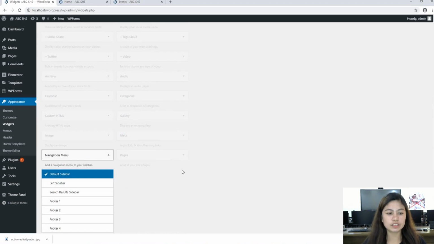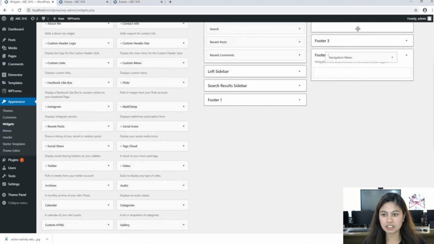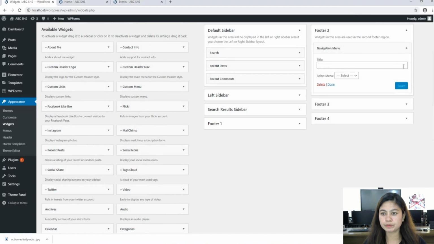So, ito siya. So, pwedeng i-drag. I-drag na lang natin si navigation menu. And let's type quick links. Kunwari lang to, quick links. So, depende, okay. Click this drop-down button. Then, select quick links. And don't forget to save. Then, done. So, we already have quick links.